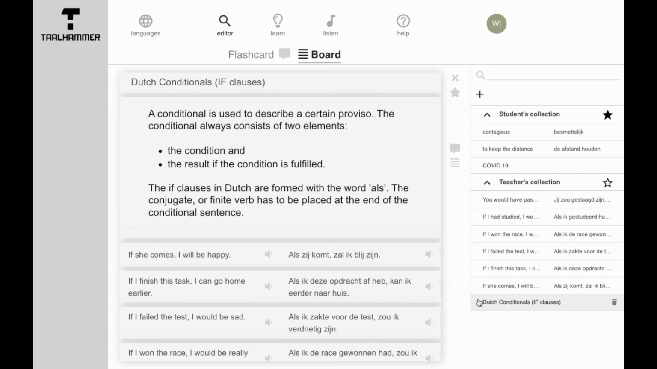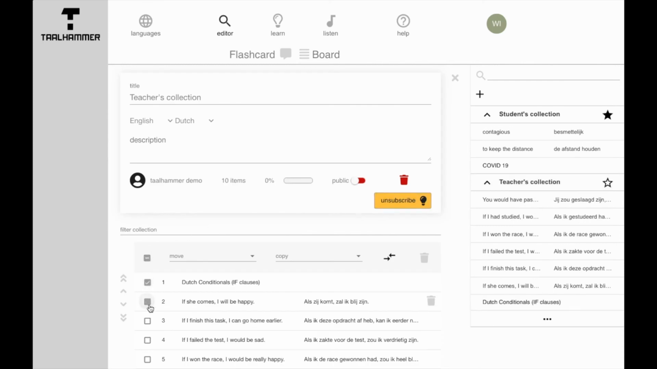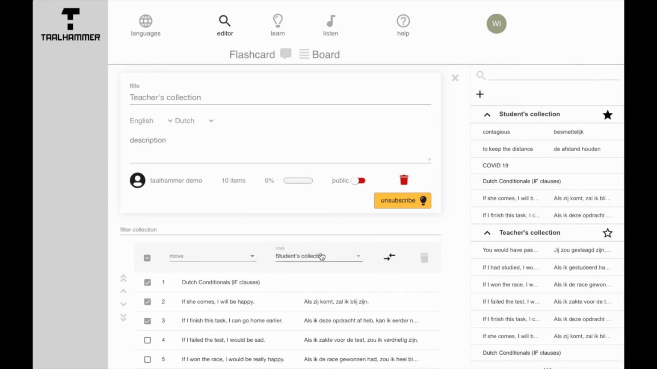Does your class or student want to discuss the conditional tense today? No problem. Click on your teacher's collection. Select the items related to the topic. Go to the copy menu and choose the target collection from the list. The selected items have just been copied to the student's collection, and your students can start learning right now.